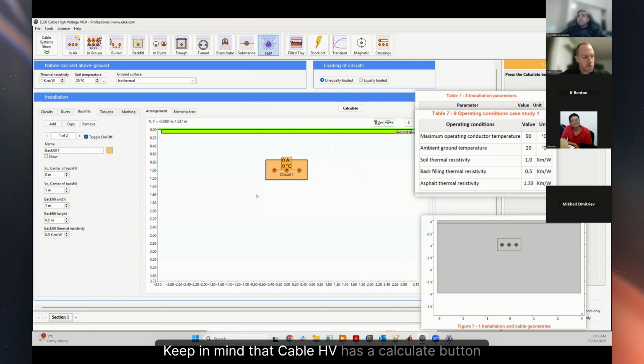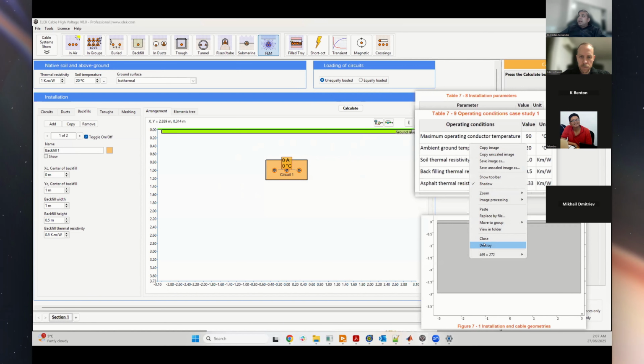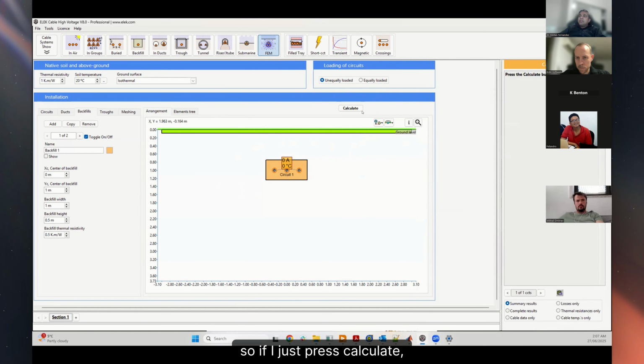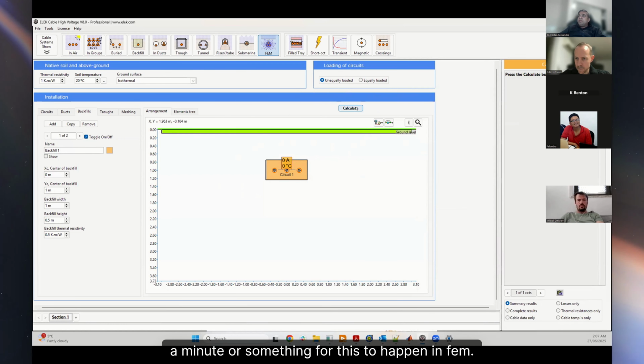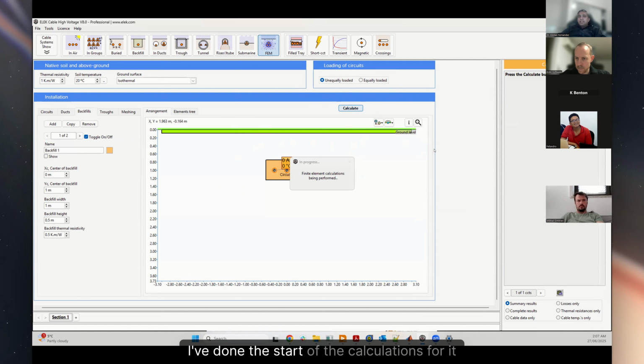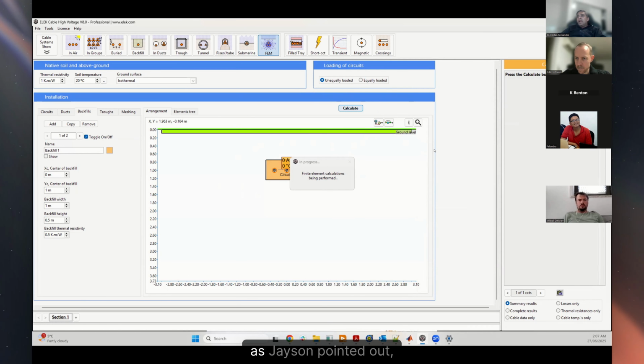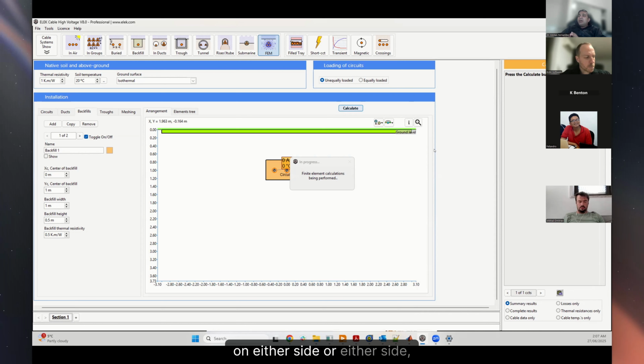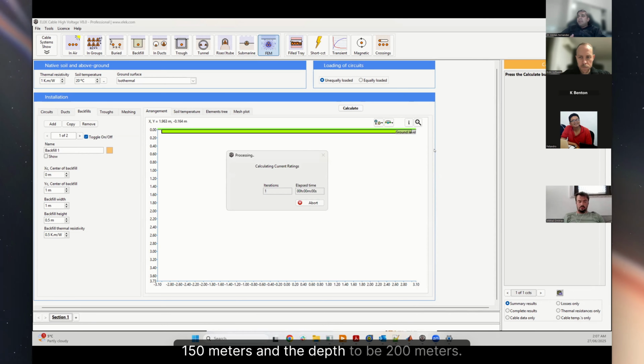Keep in mind that CableHV has a calculate button only for the FEM module because it is a bit of a time consuming process. Let me just remove all these things. If I just press calculate, I would expect a minute or so for this to happen in FEM. I've started the calculations for it. Now, as Jayson pointed out, we have selected the meshing area for this system to be around 300 meters, 150 meters on either side, and the depth to be 200 meters. So that's a large area to cover.